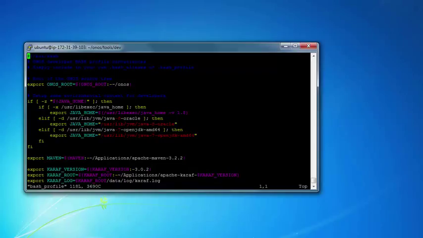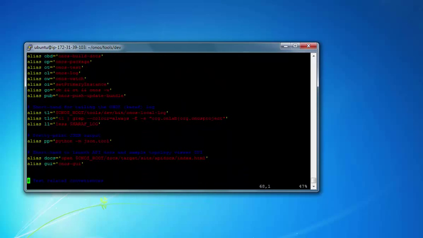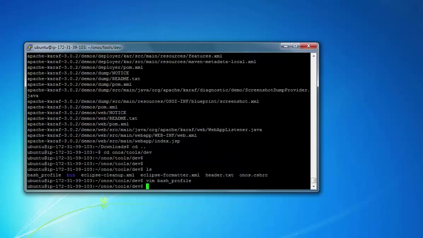It's setting Java home, it's setting up Maven 3.2.2, Karaf 3.0.2, and Karaf root and those, and then it has a bunch of functions and commands that are defined. So we have two options. We can either just execute this script, but what I do is I am going to append that to my bashrc file.